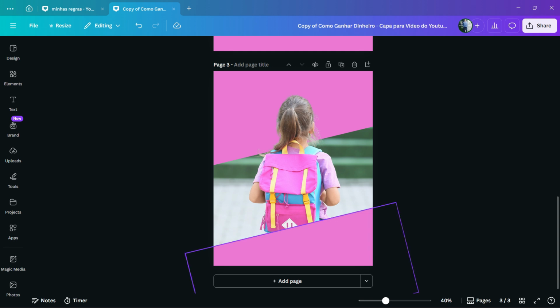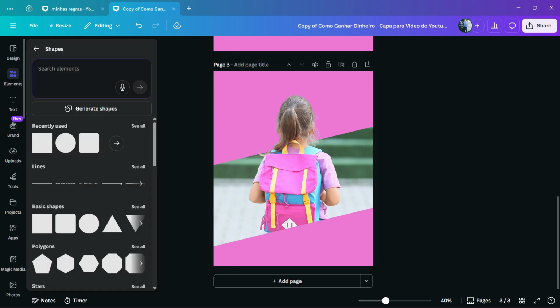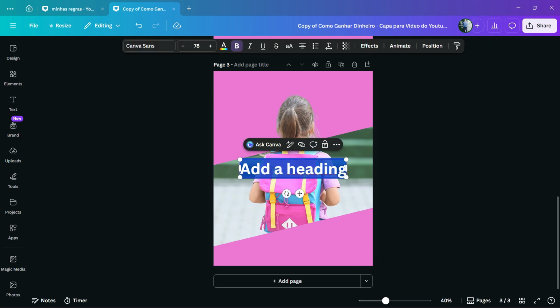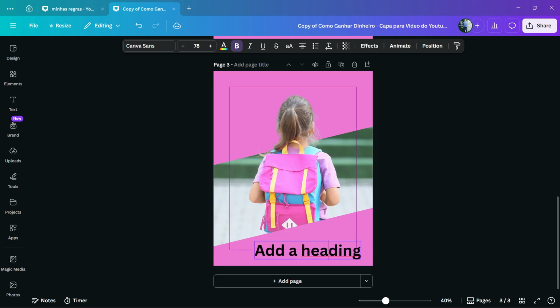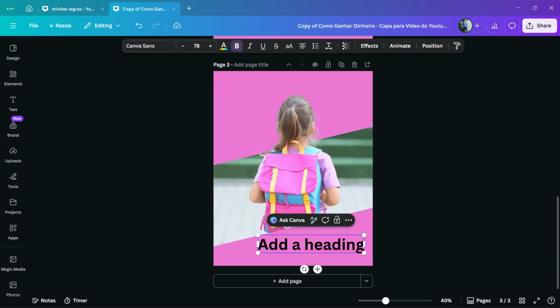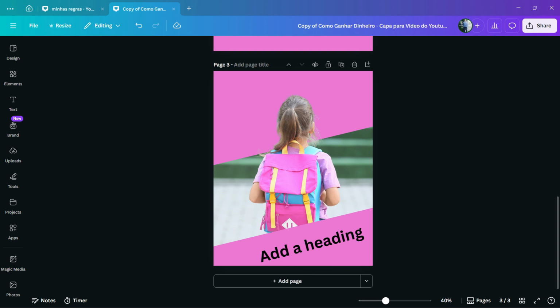And of course, you can apply some text right here in the case that I want. For example, just like this. Or maybe like this. And you got some design ideas.